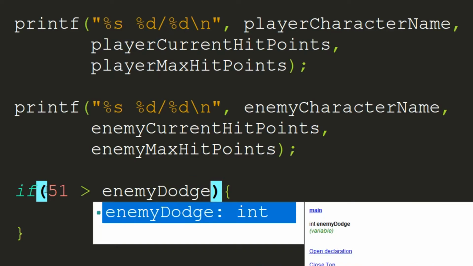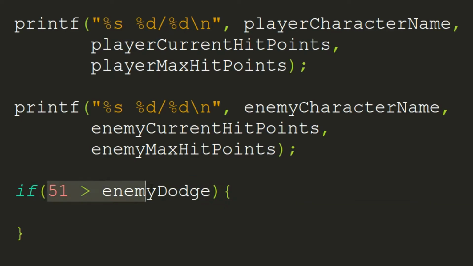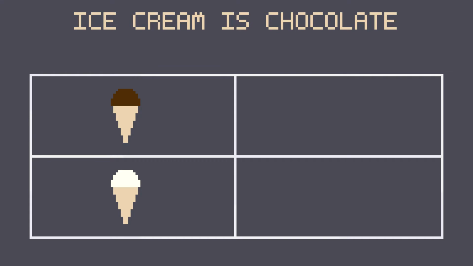So here we have what we call our first predicate. Basically, a predicate is a type of statement that equates to either true or false. An example would be, ice cream is chocolate. True or false? Well, if it's chocolate ice cream, then ice cream is chocolate equates to true. Say it's vanilla, then ice cream is chocolate equates to false. That's just a basic example of a predicate in real life.